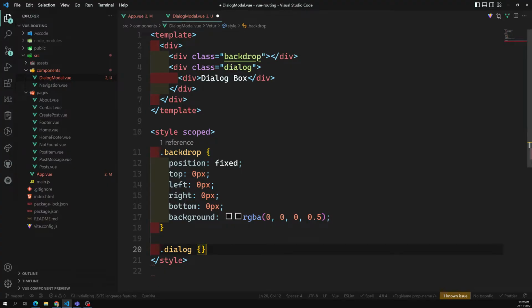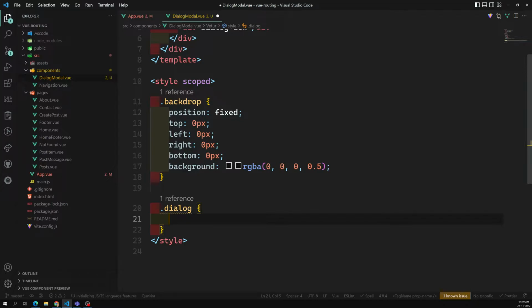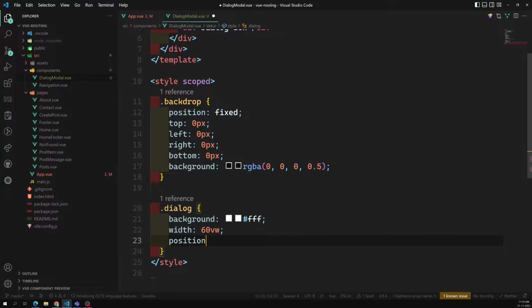So this dialog box we need to make it. The dialog box is nothing but dot dialog. So for this dot dialog, the background color we will make it white. I don't want to take so much risk here. We will have a width of something like 60 viewport width, and the position will be fixed, and the height will be something around 20 viewport height. The top should be something around 20 viewport height. That's it, right? So width and height, and left also we need to have, left also we can have 20 viewport width. Maybe it could be something around center.